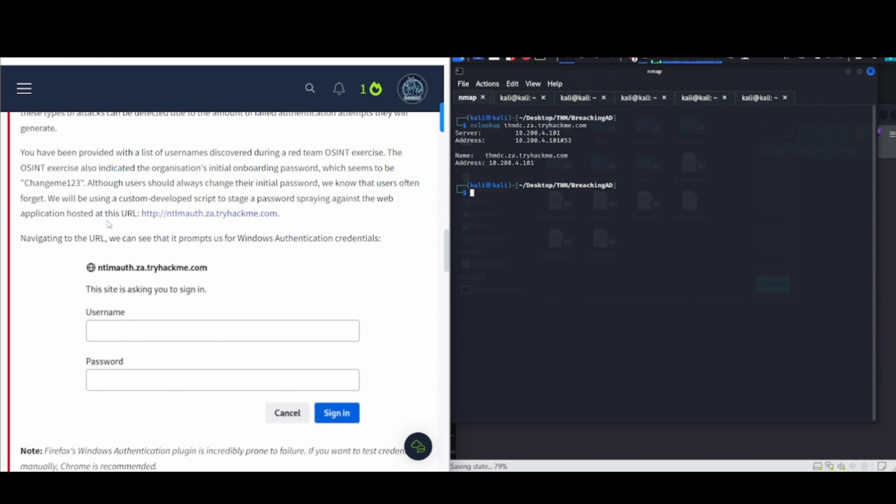You have been provided with a list of usernames discovered during a red team OSINT exercise. The OSINT exercise also indicated the organization's initial onboarding password, which seems to be changeme123. Although users should always change their initial password, we know that users often forget. We will be using a custom developed script to stage a password spray against the web application hosted at this URL here, ntlmauth.za.tryhackme.com.